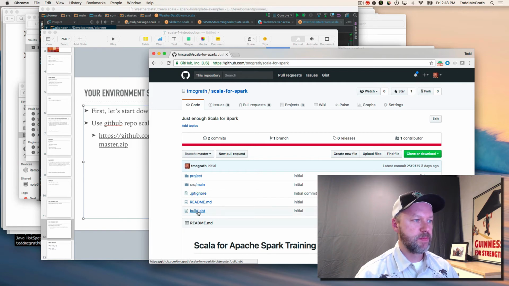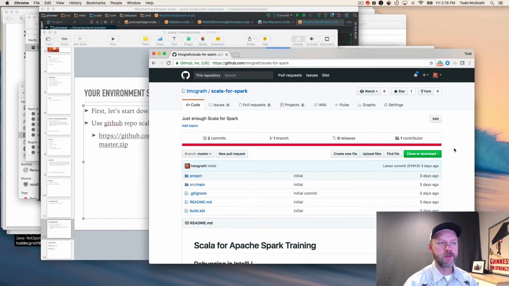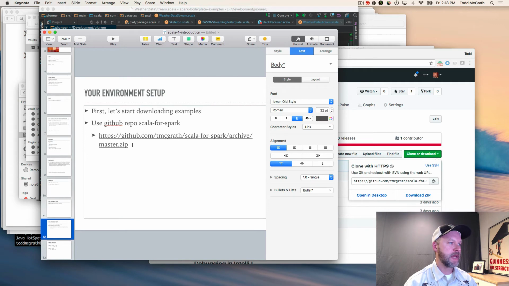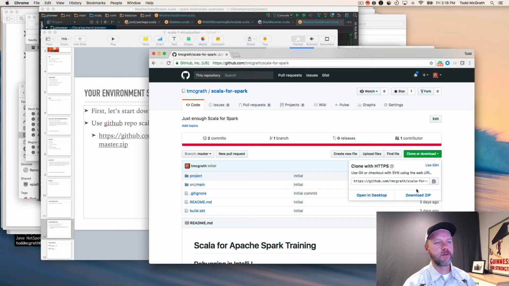And you'll see this build.sbt file, or hopefully you see that here highlighted, and then the setup, which we'll go into in a bit. But if you click on the clone or download, if you don't have GitHub set up, you can just hit this download zip and it will do it all for you. So that's what this link is here, this master zip. And if you go over here and click this download zip.